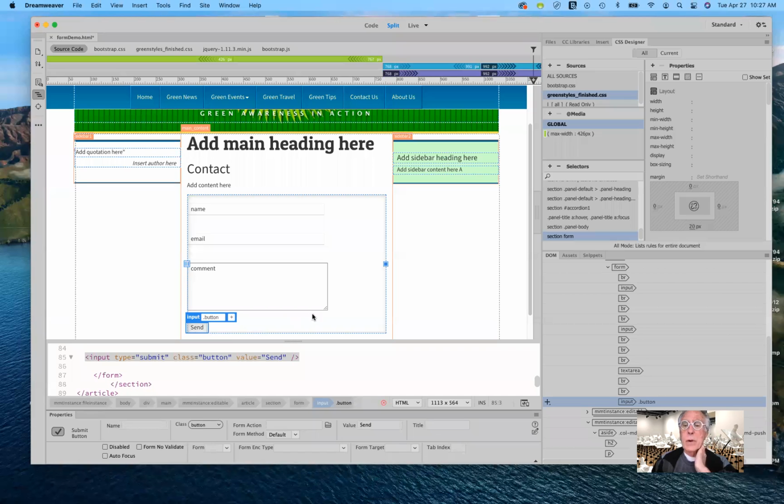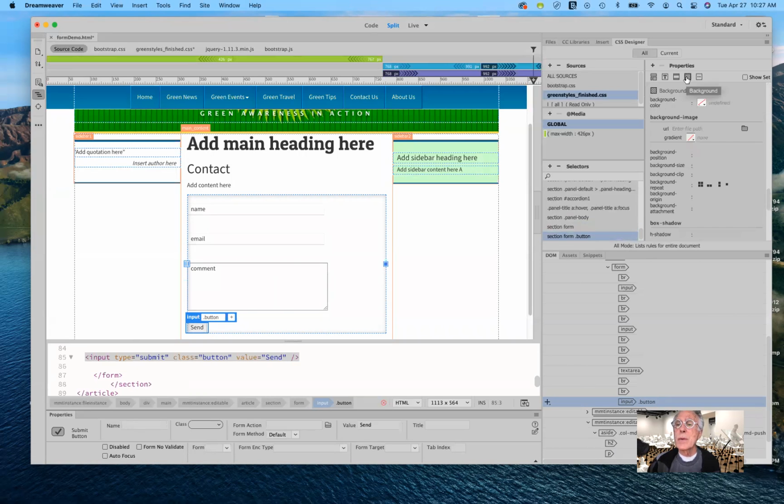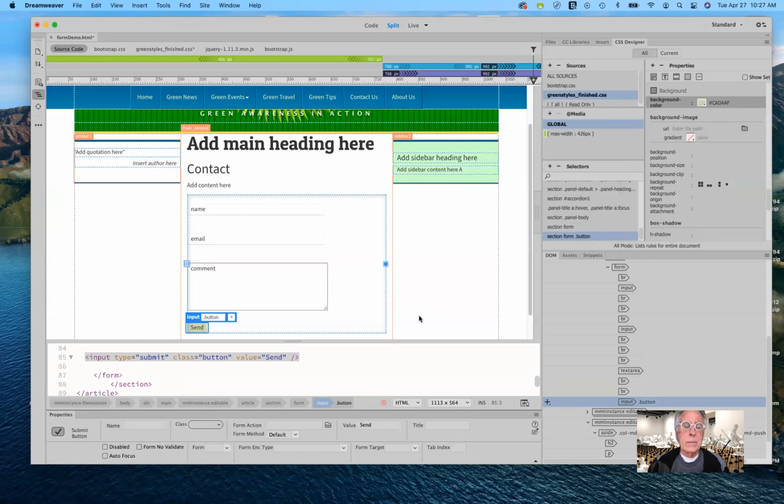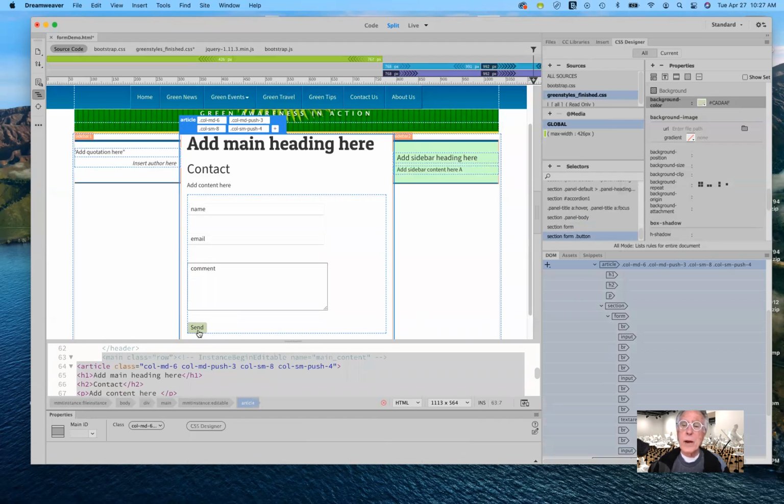You know, input for button. So let me try one more thing just for the heck of it. I'm going to add a section form button. If, for example, I wanted to change the appearance of the button, let's look at the background and see if I can add a background color to make it a little bit different. I'm going to add that kind of lime green color and see if that works. And there you go. So that changed the color of the background.